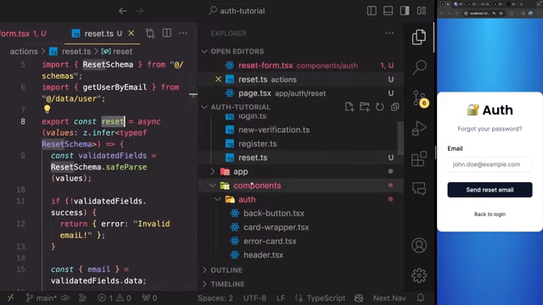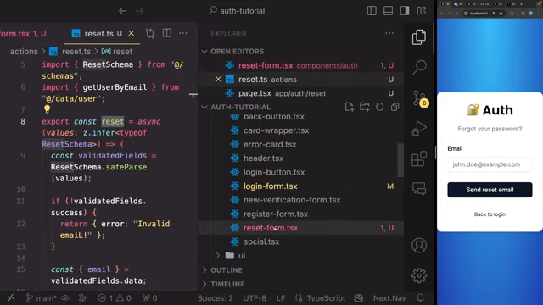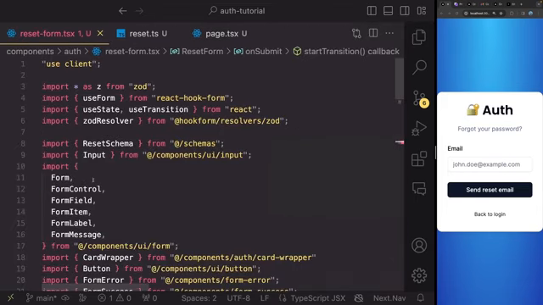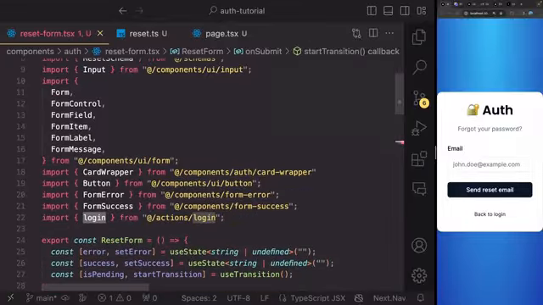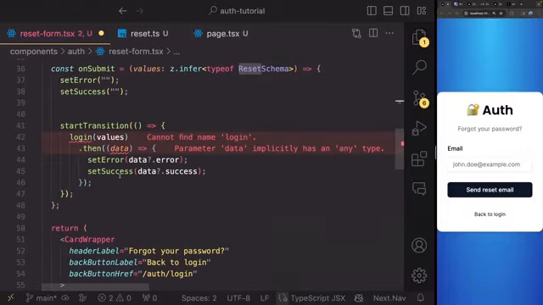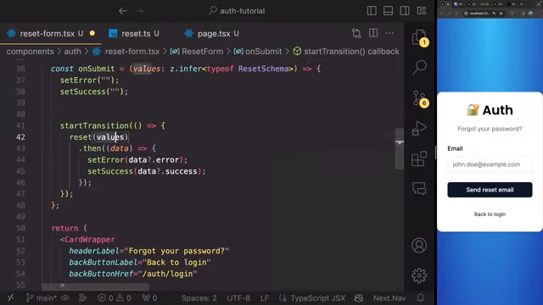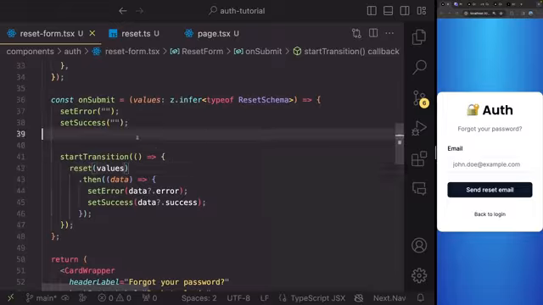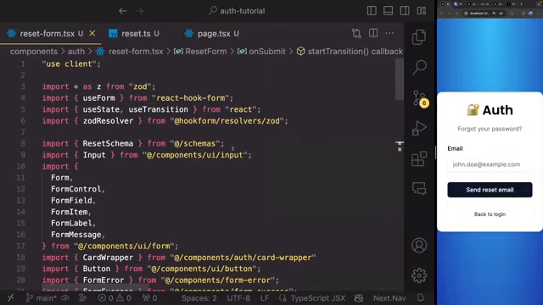So we can go back inside of components Auth and find the reset form here. Let's find where we import the login action, and this time let's use the reset action. So import reset from actions reset. And let's use the reset and send the values, and there we go. No more errors inside of our component.